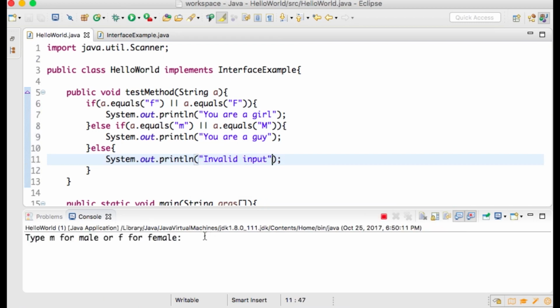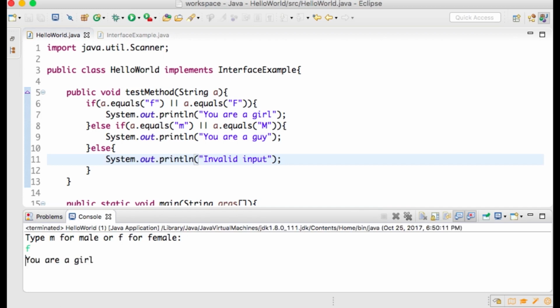Now let's run the program. Type M or F, and you will see your input and the result that came back from the if statement. In my case, F for female, and you are a girl. Now I want to show you what I mentioned earlier about the next method of scanner only reading up until the space. If I type in F for female, then my method still works because it only read the F.